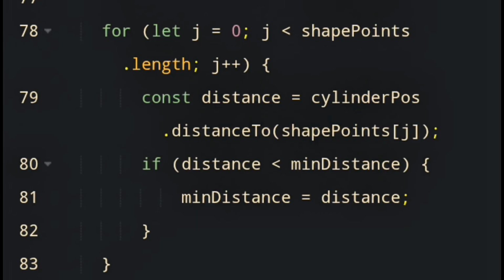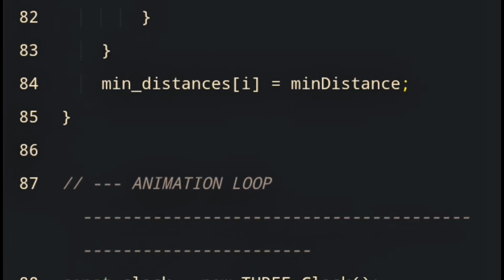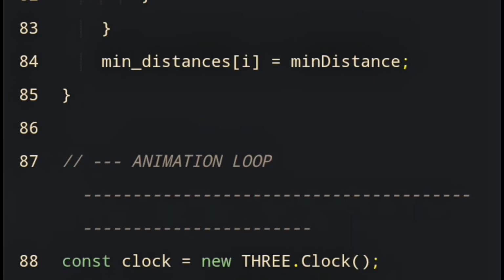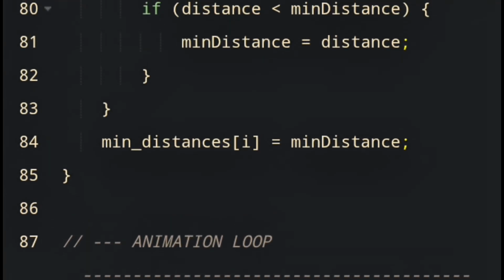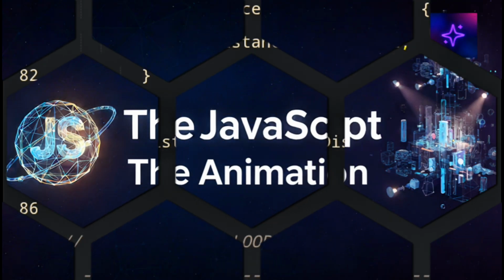Inside this loop, we calculate the distance from the cylinder to the current shape point, and we check if distance is smaller than minDistance. If it's smaller, we found a new closest point, so we update minDistance equals distance. Close the inner loop. After checking all the shape points, the minDistance value holds the distance to the absolute closest point on that shape path. We store this value in our minDistances array. Close the outer loop. All the hard work is now done. We have a list that tells every cylinder its exact distance from our hidden shape.